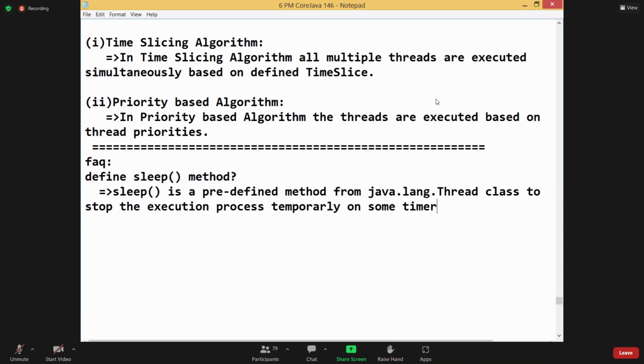Write it. So here, blocking, what is written now? Stop the execution process temporarily for some time. The meaning is the execution process on the thread is stopped. The execution engine is not stopped. On that thread, it has been stopped. That is the meaning. So sleep is a predefined method from the java.lang.Thread class to stop the execution process temporarily for some time. The syntax we always write is Thread.sleep.